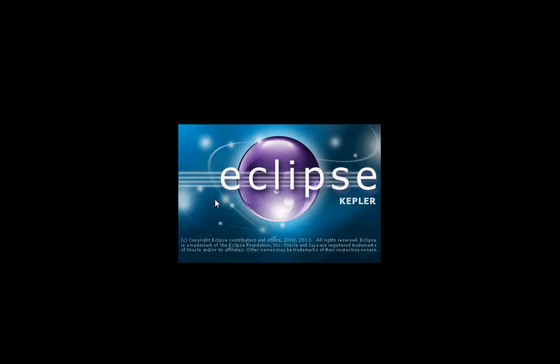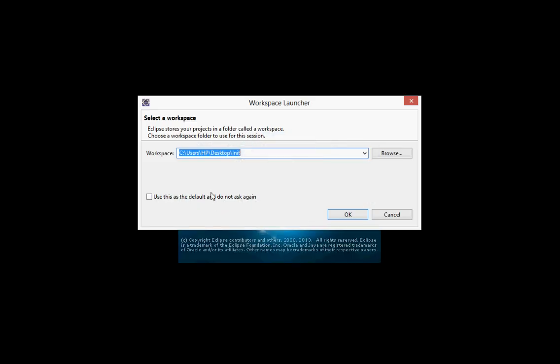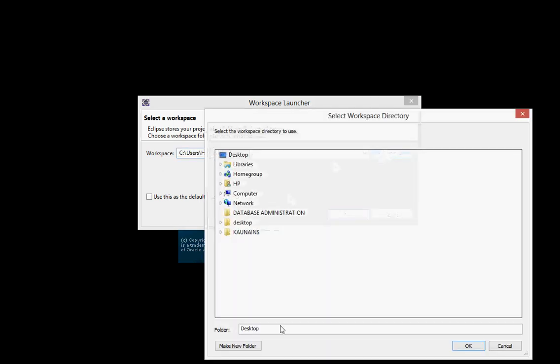Double click on the icon Eclipse for Java on your desktop. Now you can see a window pop up called Workspace Launcher. The first step is to create a workspace. So browse and select a folder you want to keep all your Java projects. For example, I'm choosing desktop, and you can make a new folder.